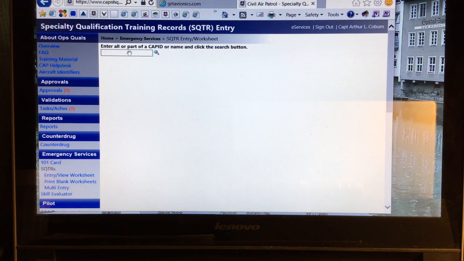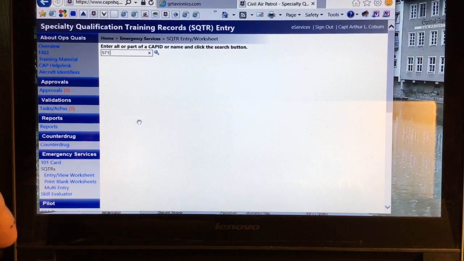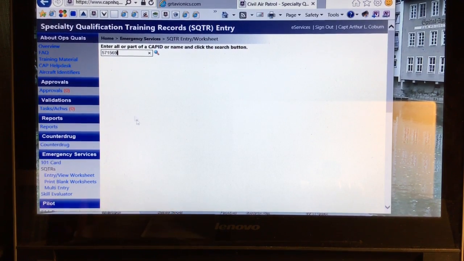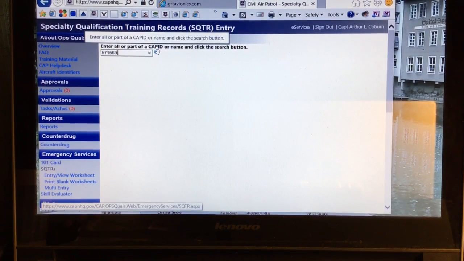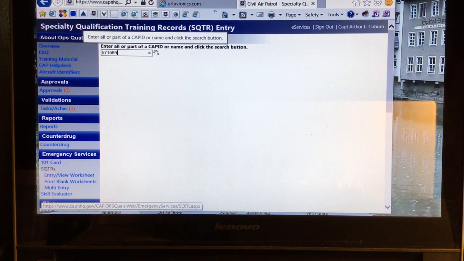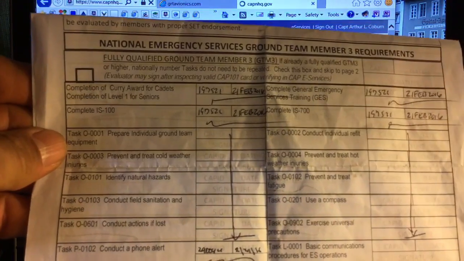It's asking for the number of the person of whom you're trying to enter the information. Most of you will only be able to have your own personal number. You can't do someone else's, they can't do yours. Only certain people in the squadron can do everybody's, mainly myself. And actually I think I'm the only one that can do it currently until we get someone trained. But anyway, you put in the number, hit the magnifying glass, and it's going to come up with who it belongs to. So how we're going to do this is the form that gets filled out.